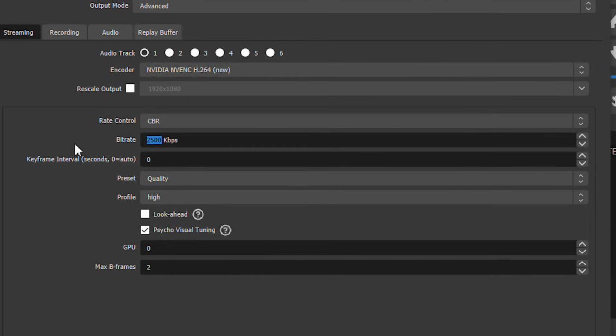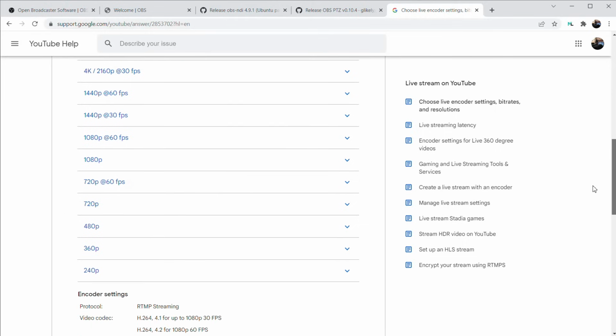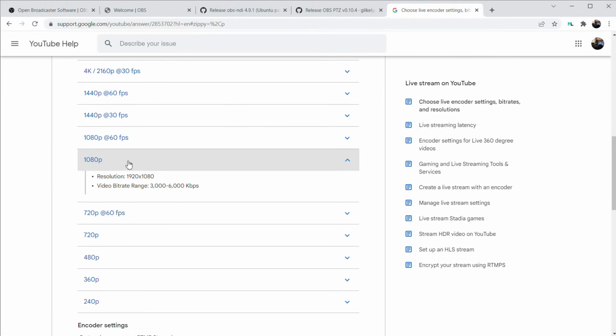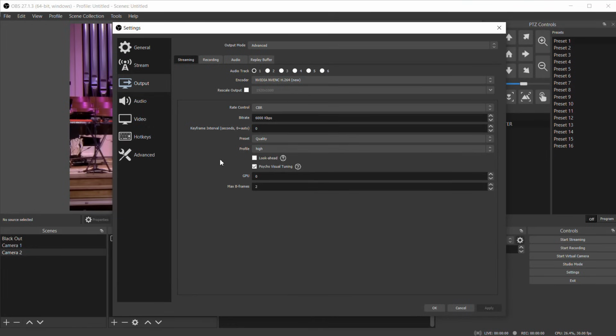Next, for rate control, for live streaming, it's usually recommended to stay with CBR for constant bitrate. And for bitrate, I'll set this to 6000 for a 6 megabit stream, which is the recommended bitrate for a 1080p stream to YouTube. The rest of these settings are fine to leave in their default state. You'd probably only adjust those if you're having a specific problem with your stream that you're trying to address.